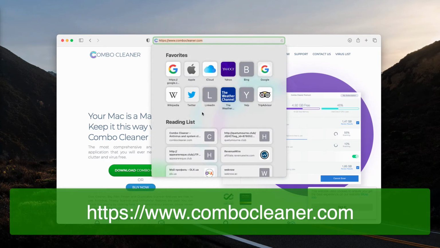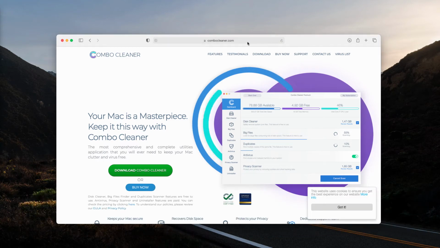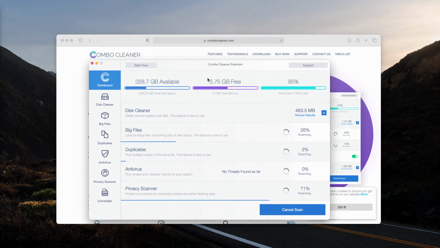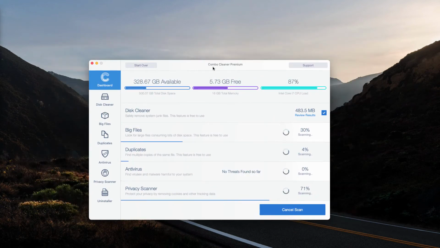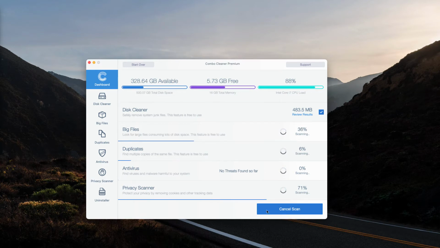This is the best place to get it, on the page combocleaner.com. So after the software is downloaded, you need to wait until it updates the antivirus database, and then click on Start Combo Scan, and the free research of your Mac computer will begin.